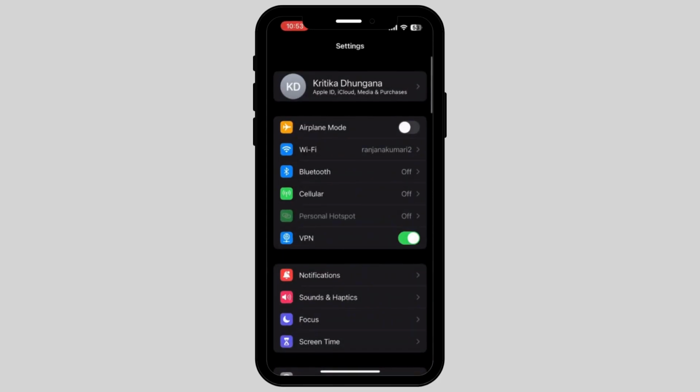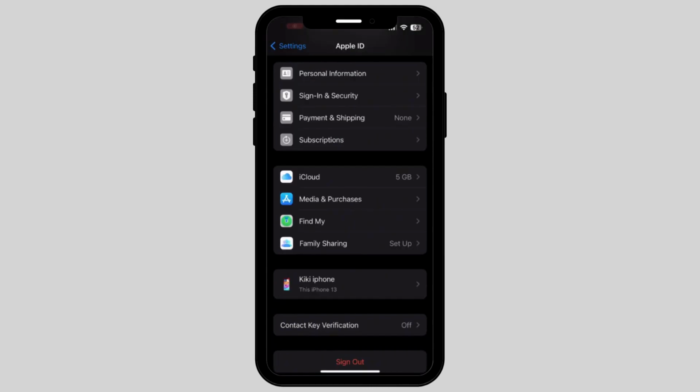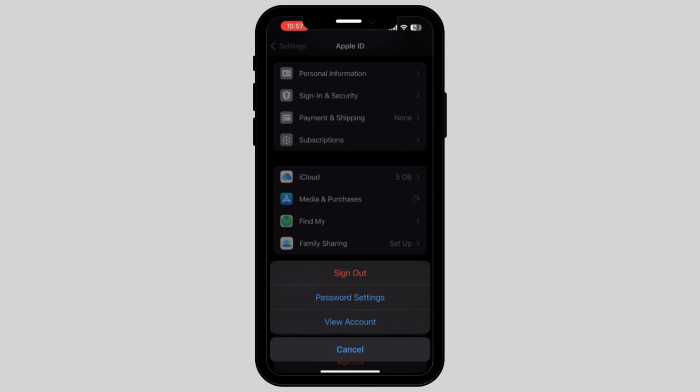Firstly, go and tap on Settings. Now go and tap on your account. As you open your account, all you have to do is tap on Media and Purchases. Once you tap on it, it will show you an option called View Account. Tap on it.